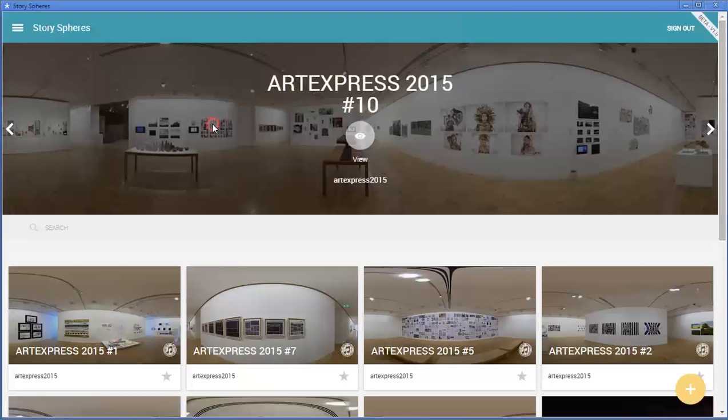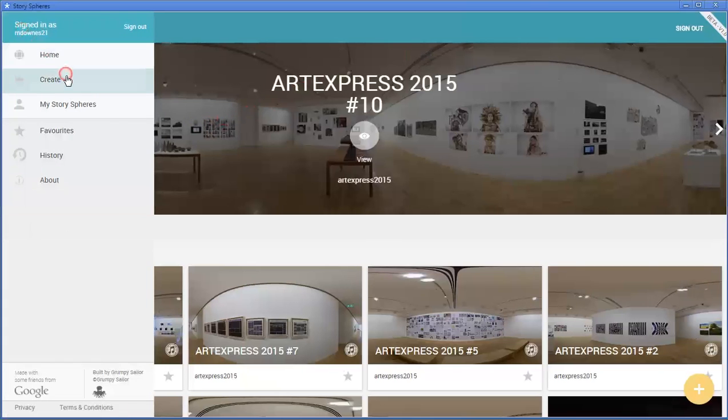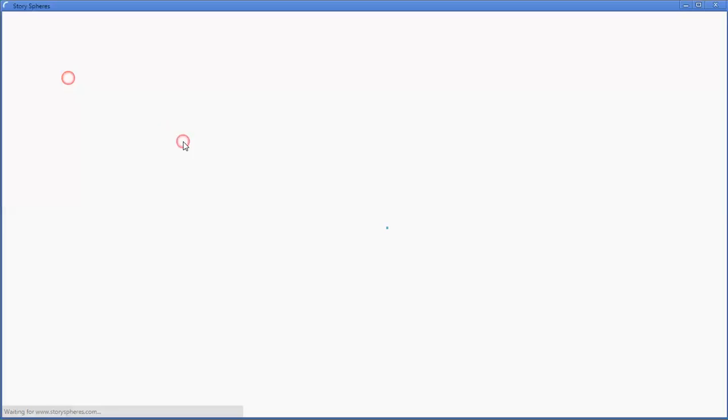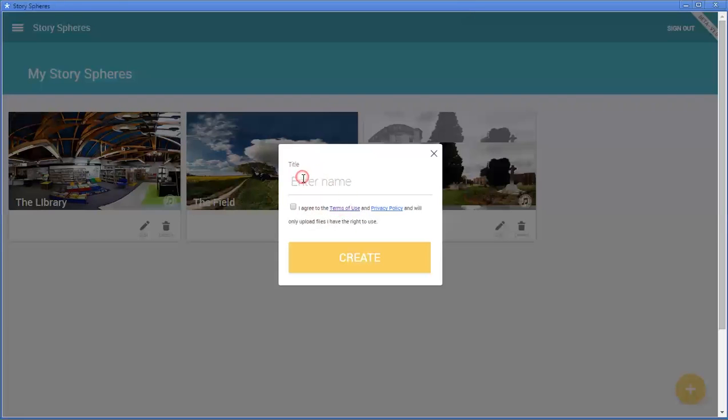This is the homepage to storyspheres.com. On the top left-hand side, we've got Create. If we click that once, then you can enter a name. You only get one chance to enter a name.